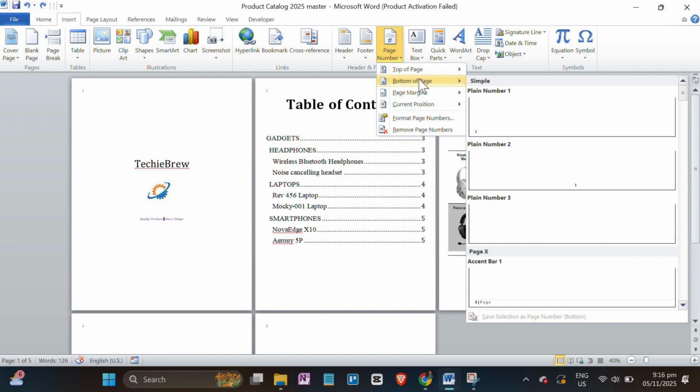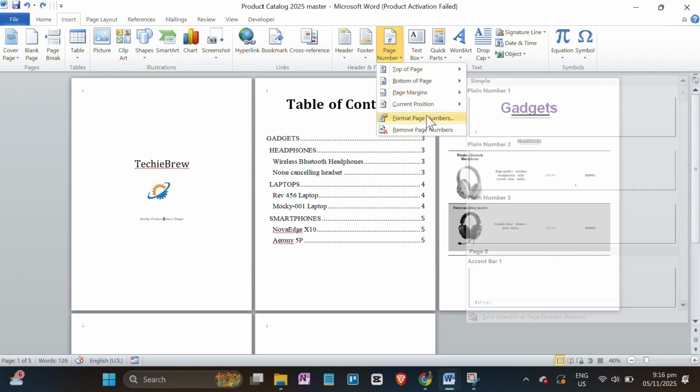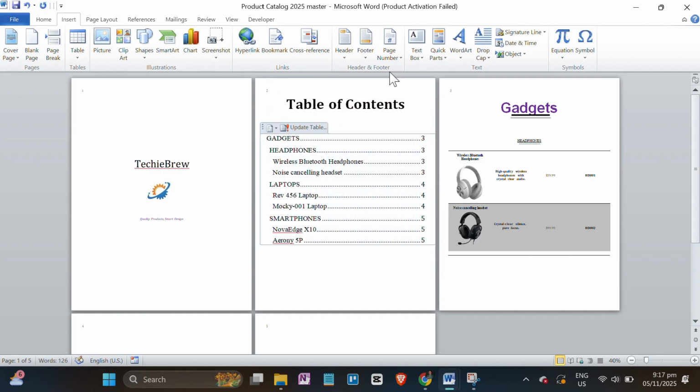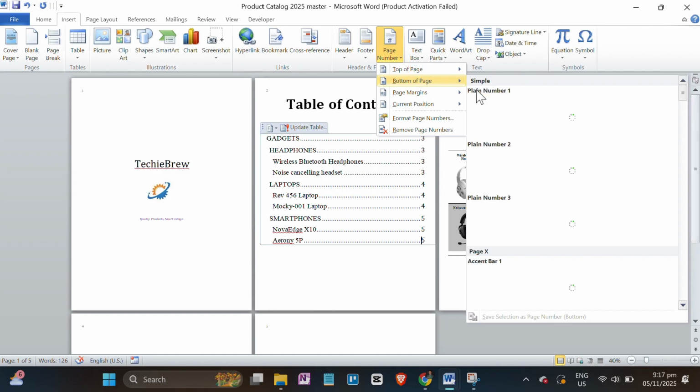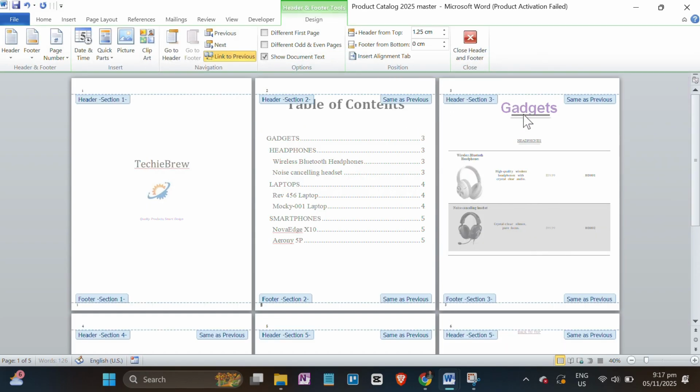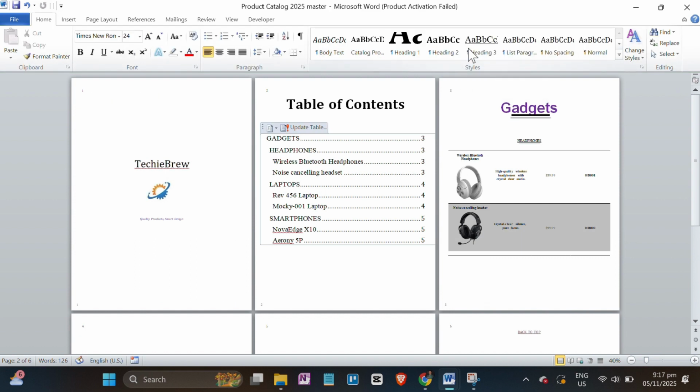If you want to get a bit fancier, click Format Page Number after inserting them. This opens a little window where you can choose different numbering styles like Roman numerals or letters. You can also restart numbering in different sections. Super useful if you want your intro or TOC to have separate numbering from the main content. For example, you might use Roman numerals for the first few pages and then switch to regular numbers starting at 1 for the actual catalog content. It is a small detail, but it makes your document feel more polished and intentional.